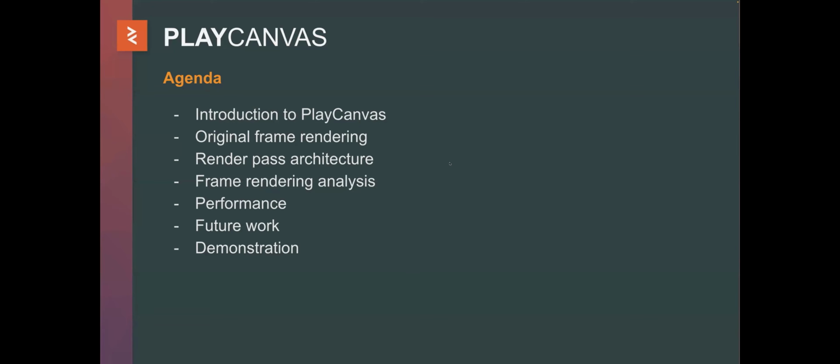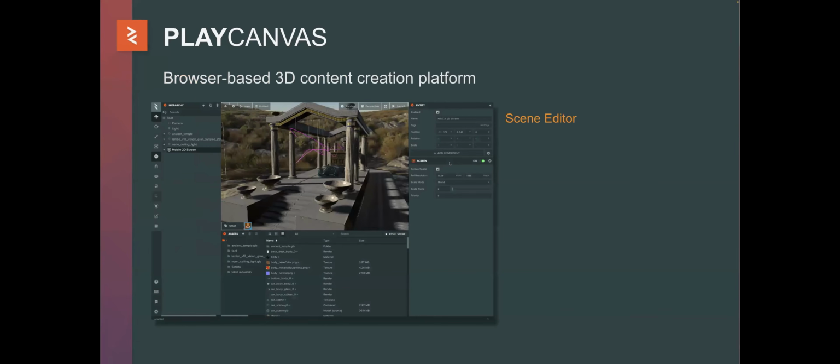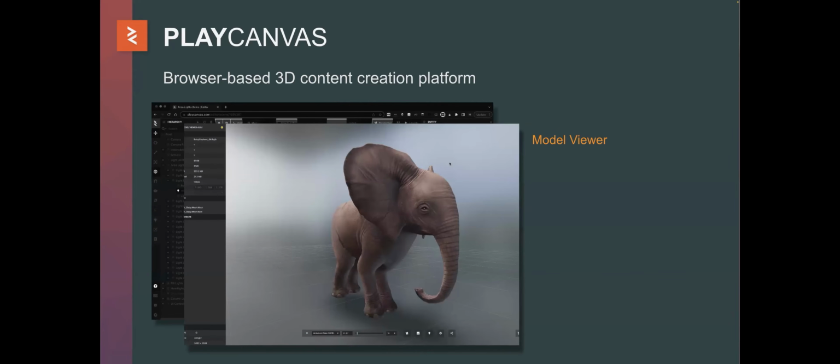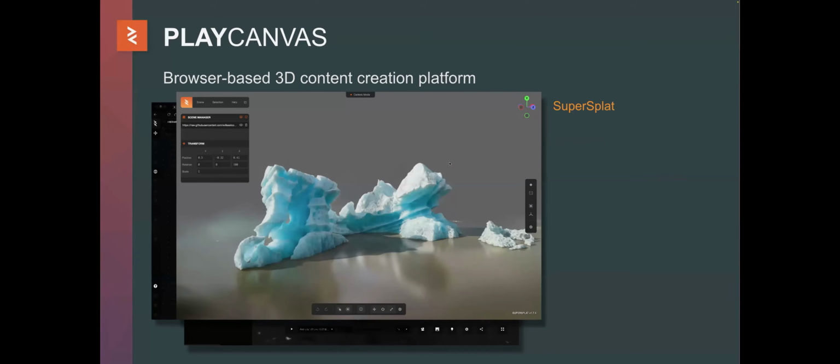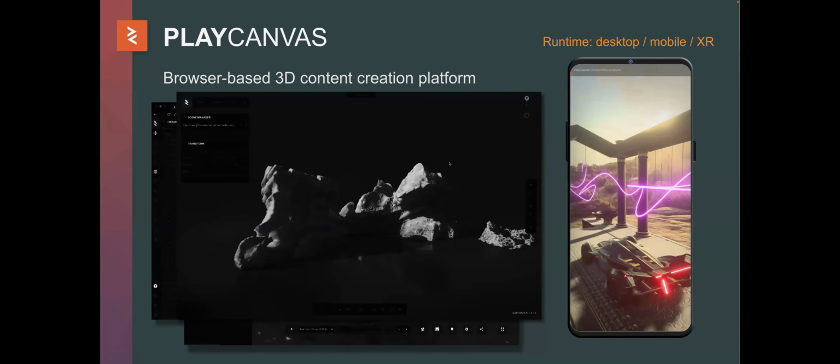As I said, we're going to look at what PlayCanvas is, how we used to render before, how we're going to render next, performance, and some demos. PlayCanvas is a 3D content creation platform, which consists of the editor where you can create a scene, set up lights, all that stuff. Then there's the model viewer where you can publish your GLBs or Gaussian splats, anything you want. We have SuperSplat, which is a splat editor. And you can publish all of that to desktop, mobile, XR, all the web stuff.